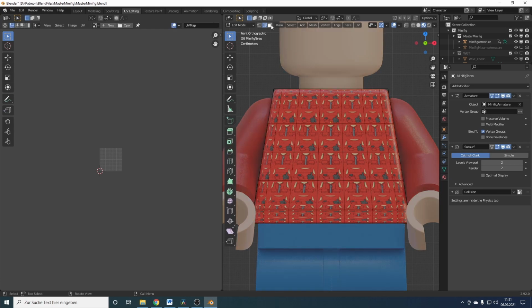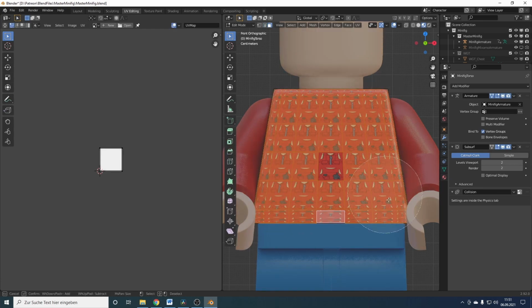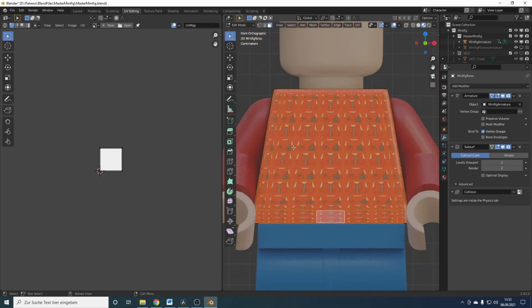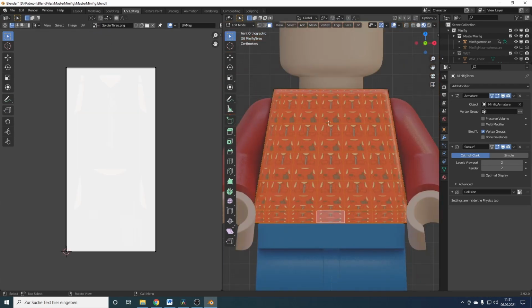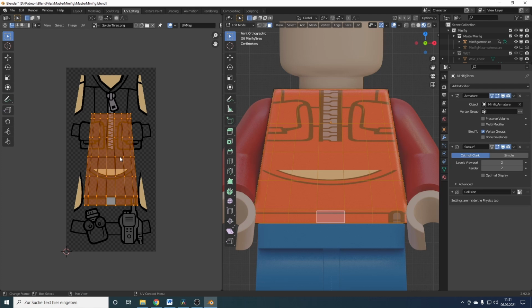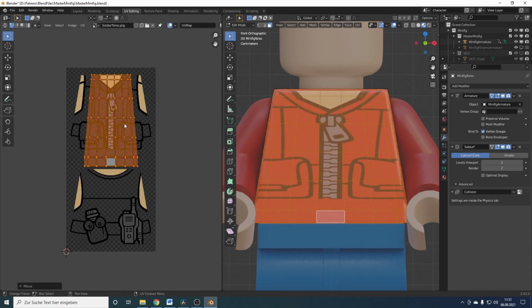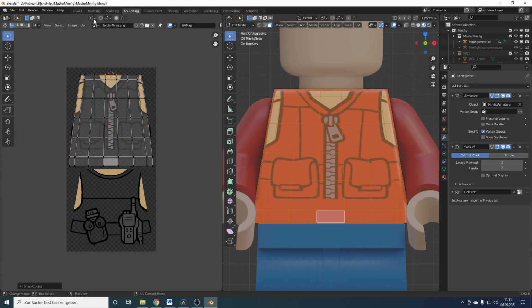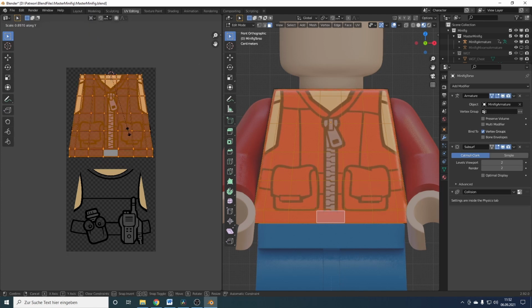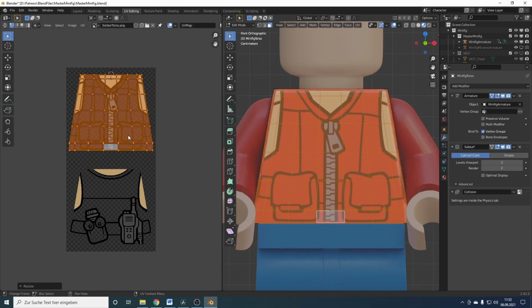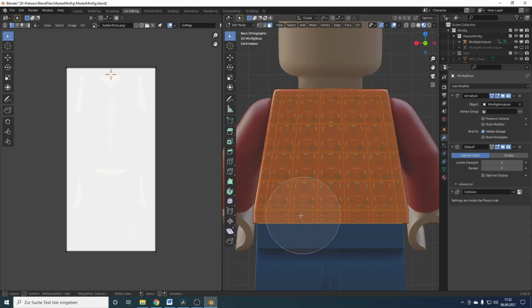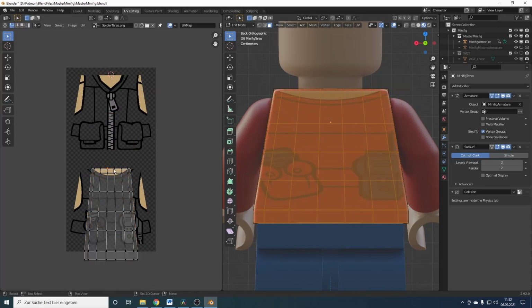In the UV editing tab we unwrap our UV map. Go to edit mode and click on face select. Select the front of the torso and unwrap from view. Do some adjustments. The same for the backside.